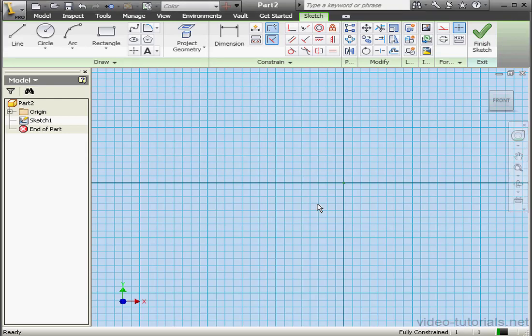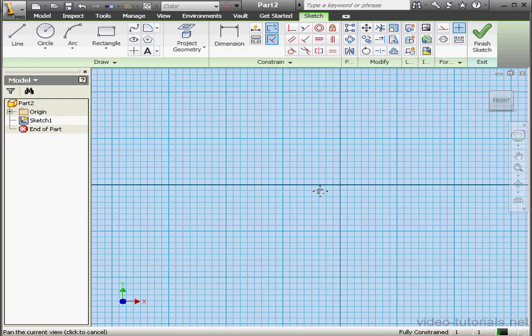Welcome to our tutorial about creating a rectangular pattern. I've split this chapter into two videos. For a basic overview of the rectangular pattern tool, please see volume 1 of this course. Here we're going to use the rectangular pattern tool in more depth. Let's begin by creating a sketch.